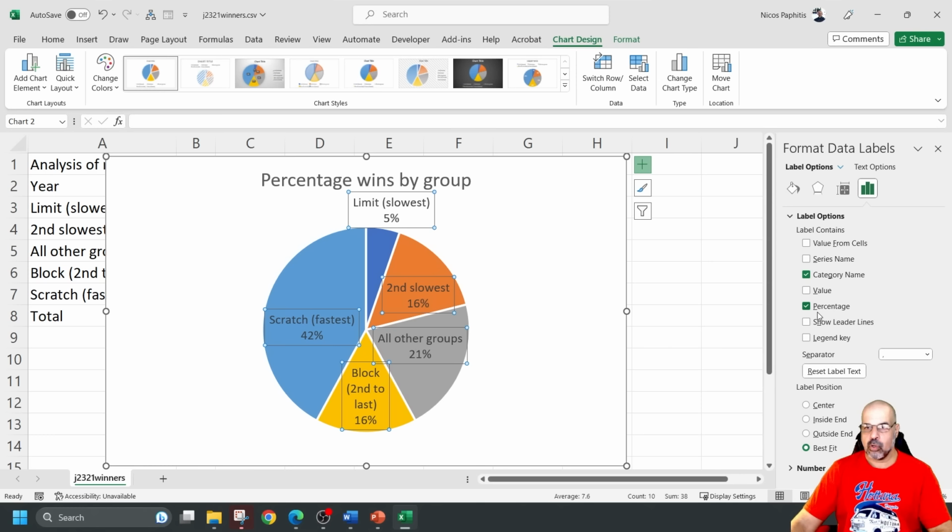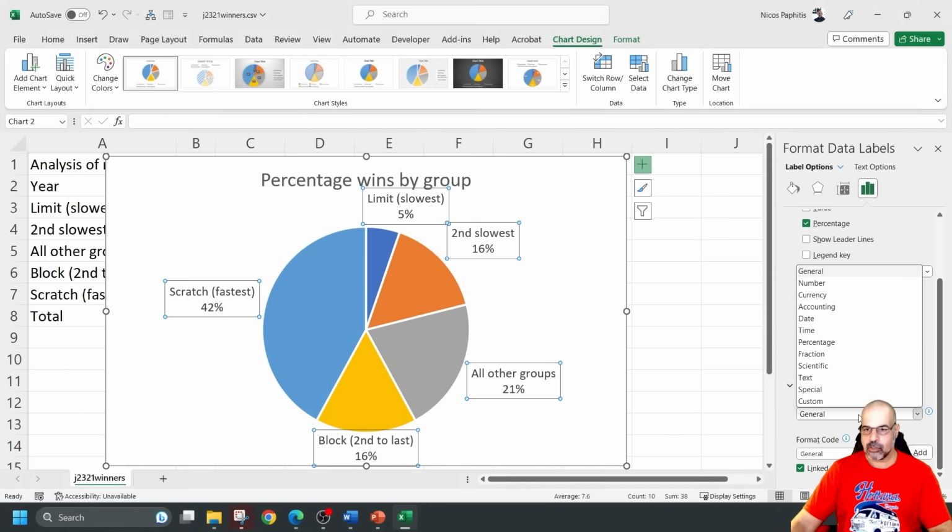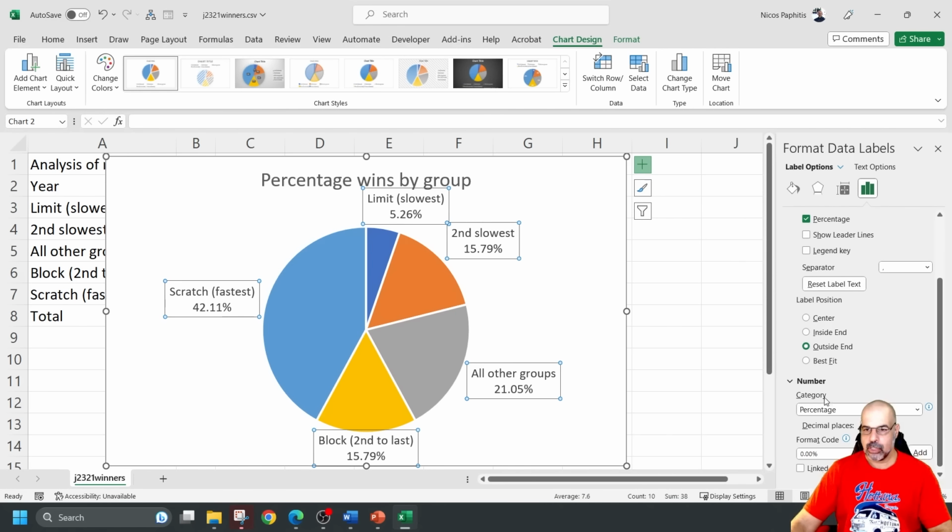Just choose the ones that you want. And I also want these to be on the outside. So here we go, label position outside. And the numbers I want to 1 decimal place. So I'm going to go down with all of these selected still. I'm going to go to number, go down, category, I want percentage, and decimal places, I want 1. That's 1 decimal place. Did that work?